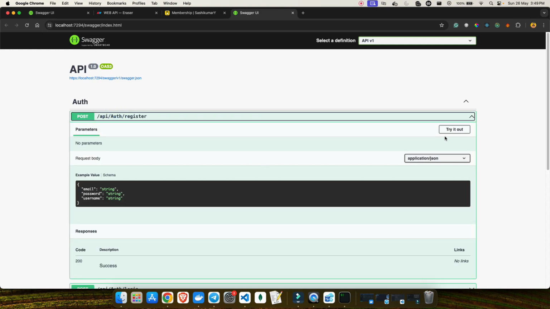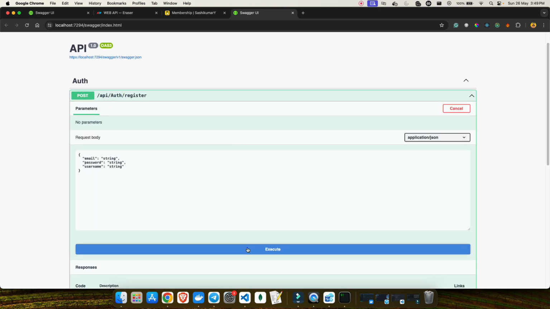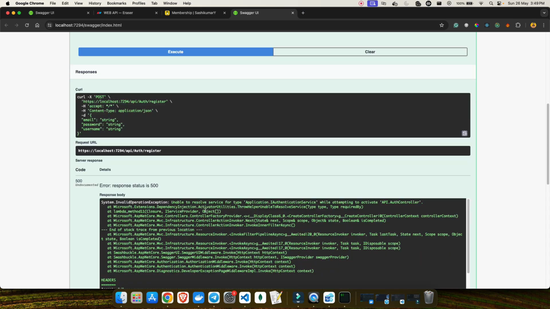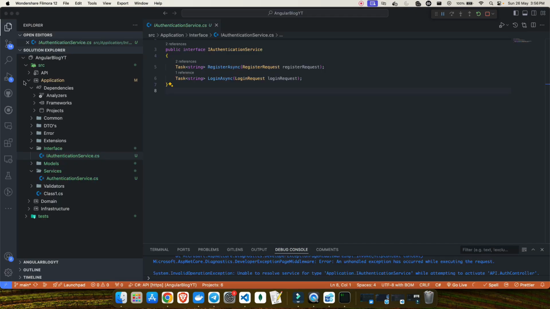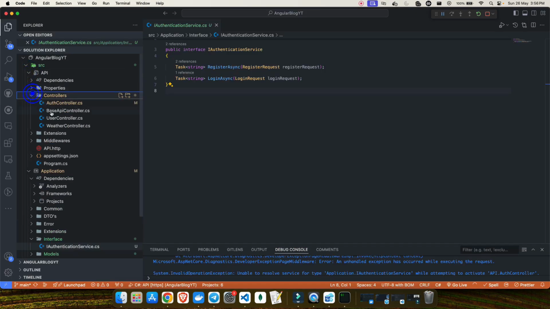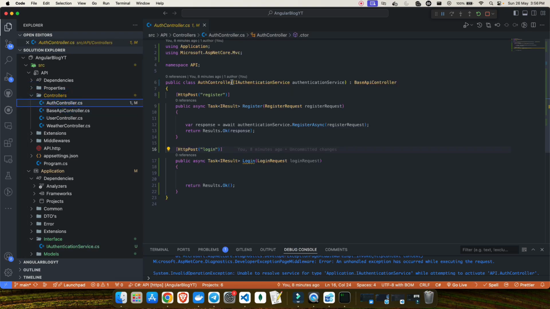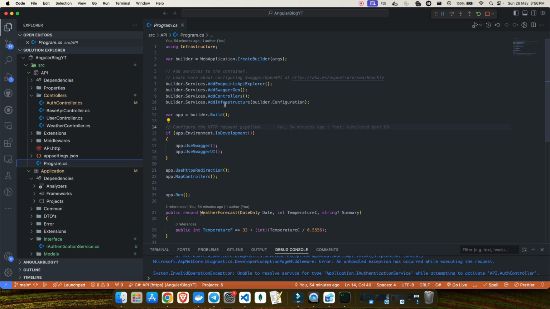Okay, if I go here and try it out, and if I click on execute, I'm hoping that there will be a failure of 500, which says unable to resolve the service type IAuthenticationService. I wanted to show this error to tell you the importance of dependency injection. If you take a look at this particular controller where you're trying to inject this IAuthenticationService and use its methods, you just cannot do the dependency injection directly. You have to somehow register them inside these services.